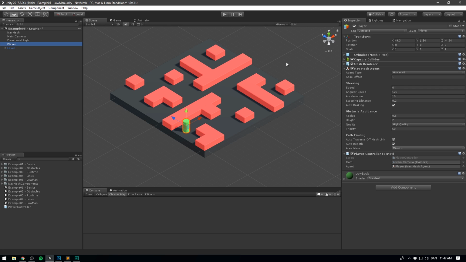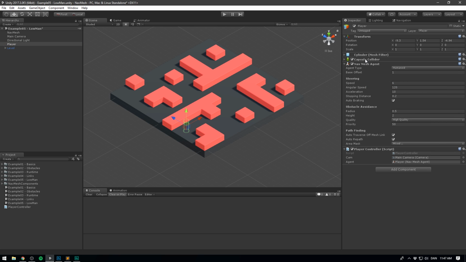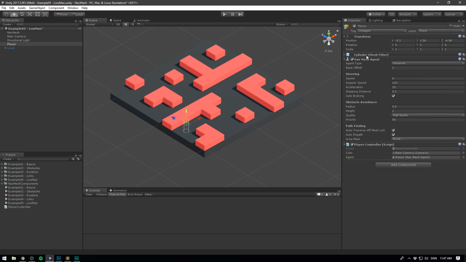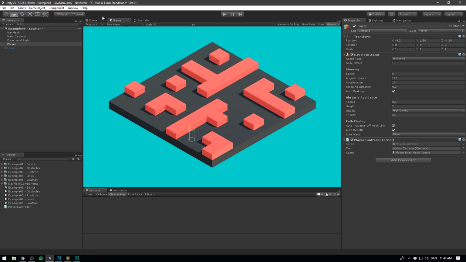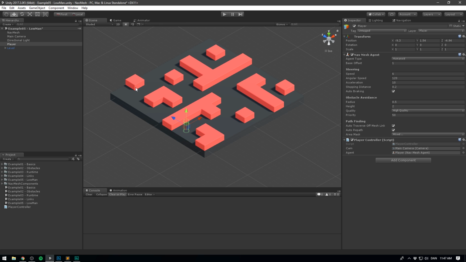To do that, we'll go to the top here and we'll right click and remove the mesh renderer. We'll also remove the capsule collider as well as the mesh filter. So now our player is pretty much invisible. Instead, we want to add in a character called Loman.